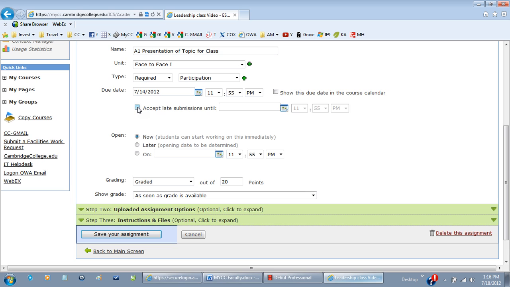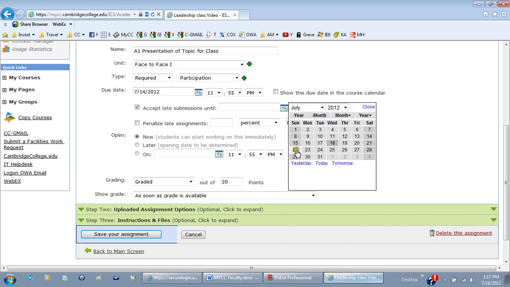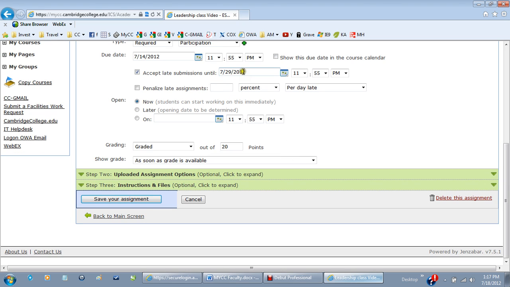Now this says I accept late submissions. What would happen is if they didn't turn it in by the 14th, they would automatically be marked late. So if I say I'm not going to accept late submissions, that means I'm going to give them a 0 if they're late, which isn't normally the case for our adult students. We don't normally do that. So I can say accept late submissions until, and then I can pick some latest date. If you don't have any by that date, you're going to get a 0.